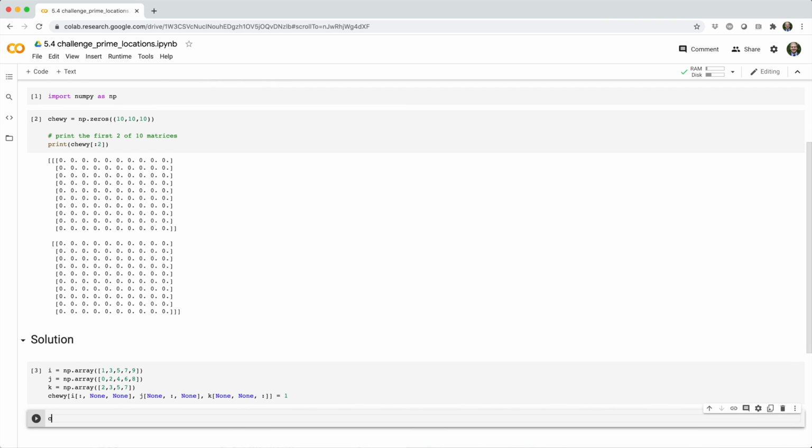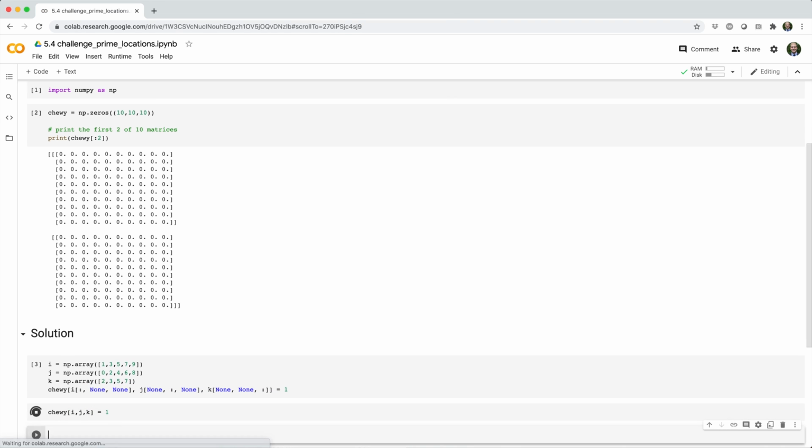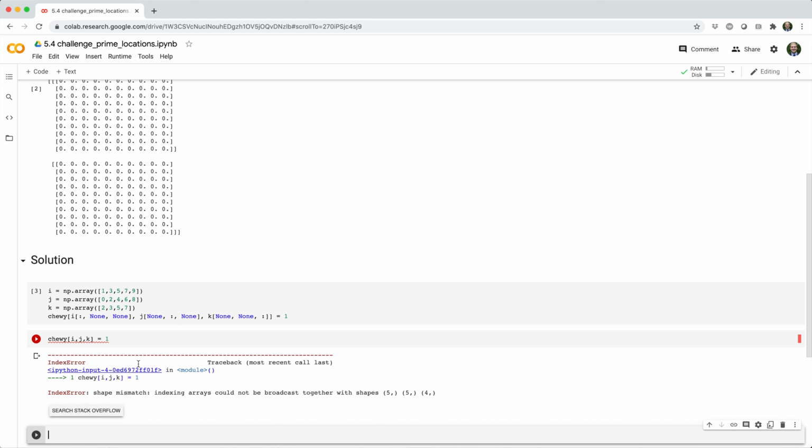So if we try to do something like chewy, square brackets, i, comma, j, comma, k equals 1, this actually will give us an error, and it's not at all what we want. What this is attempting to do is it's attempting to set element 1, 0, 2 as 1, then 3, 2, 3 as 1, 5, 4, 5, 7, 6, 7, and then lastly element 9, 8, and then this is missing a k index, so that's where you get the error. But besides the fact that it errors, it's really trying to just update 5 values instead of 100 values.